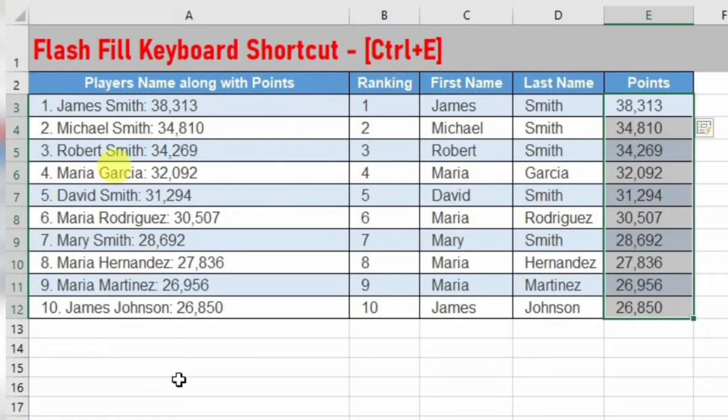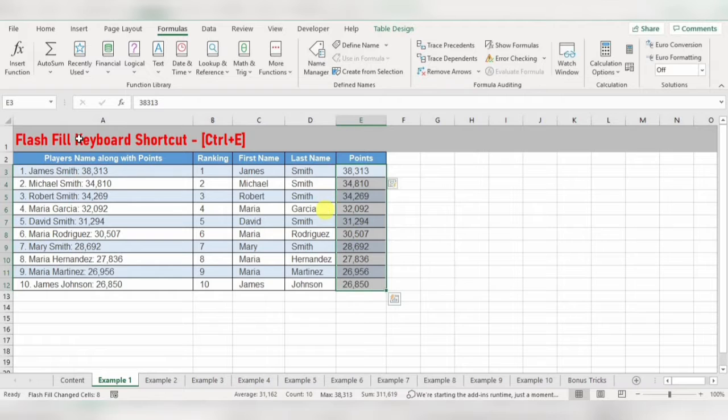So this is an amazing shortcut that we can use in our day-to-day work. Flash Fill, shortcut key is Ctrl E. Let's see example number 2.